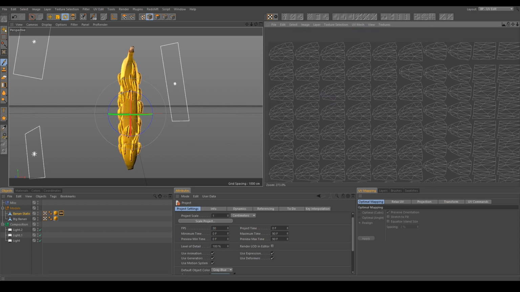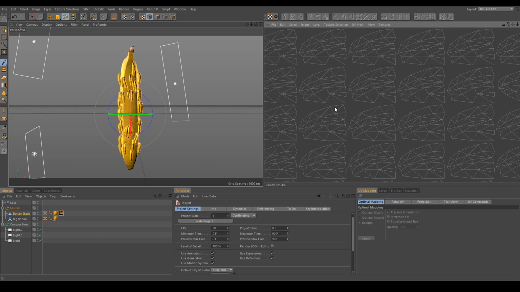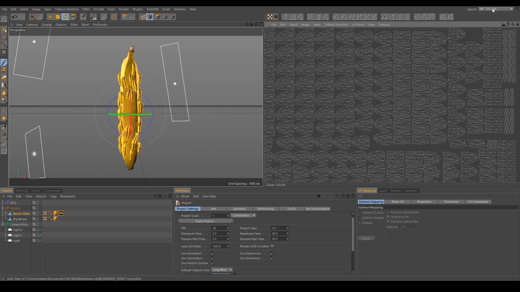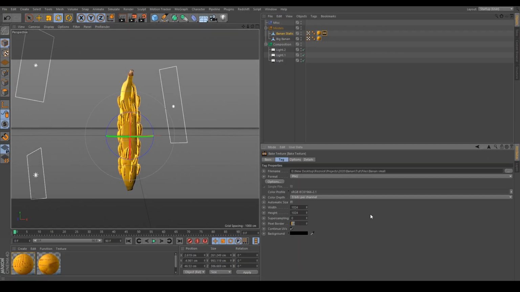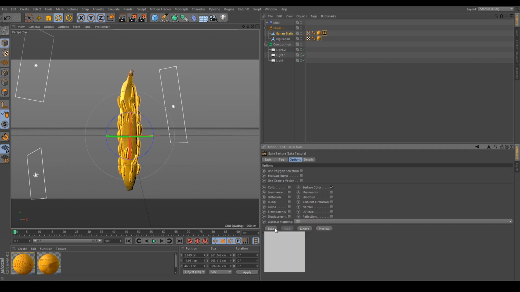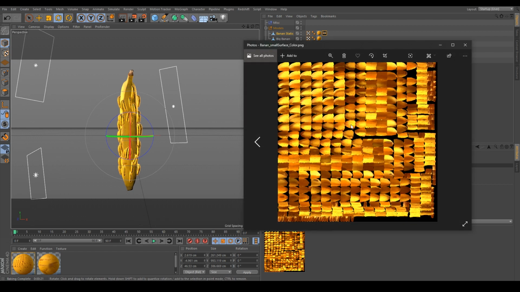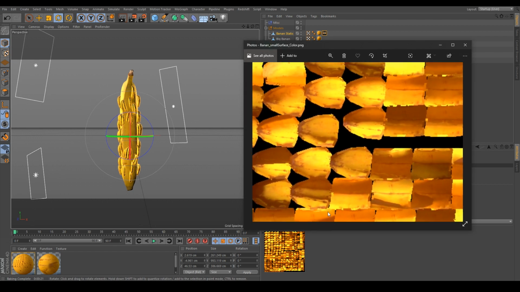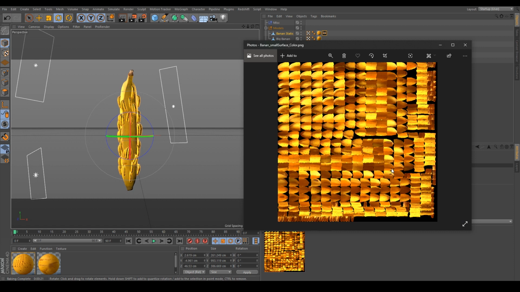So there's the UV layout for the smaller bananas. As you can see, the gaps between each of the islands are really small. So let's go ahead and reduce this to, let's say, 4, something less. And let's go ahead and bake that. All right, so the bake is done, and you can see that it's looking pretty nice also with all the gradients.